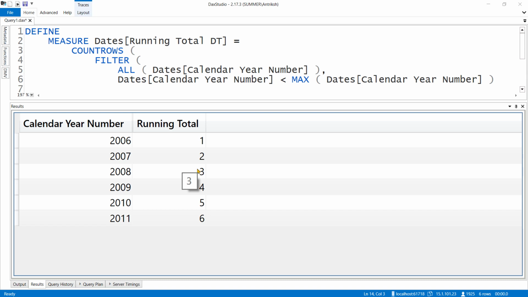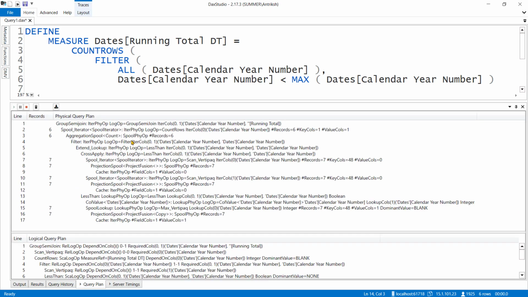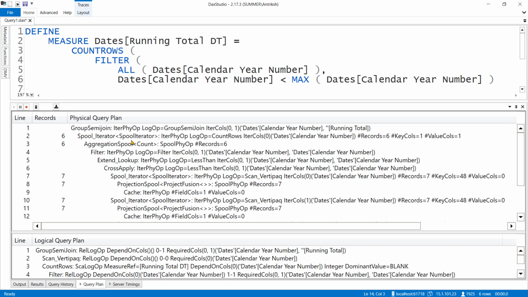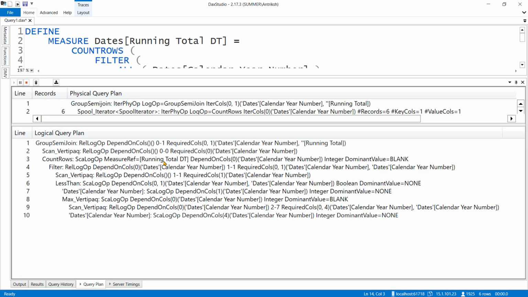So let's go to the query plan to understand what is actually happening behind the scenes. In fact, whether the MAX function is dependent on the row context or not, we can understand from the query plans. So let's go to the logical query plan, because the physical query plan is generally more complex and a bit difficult to read, and you won't spend too much time reading that part.